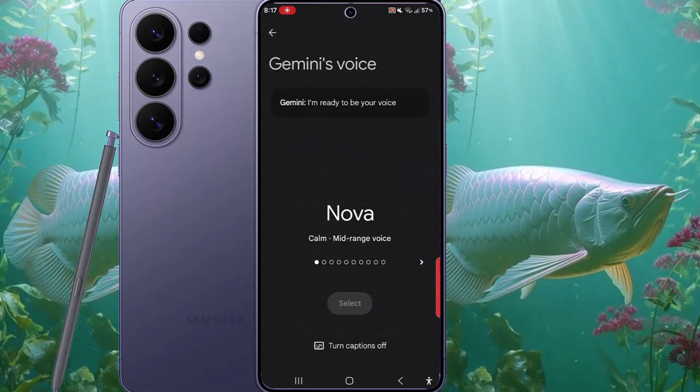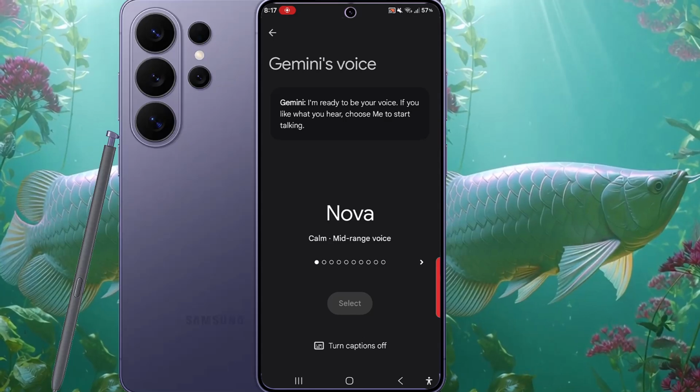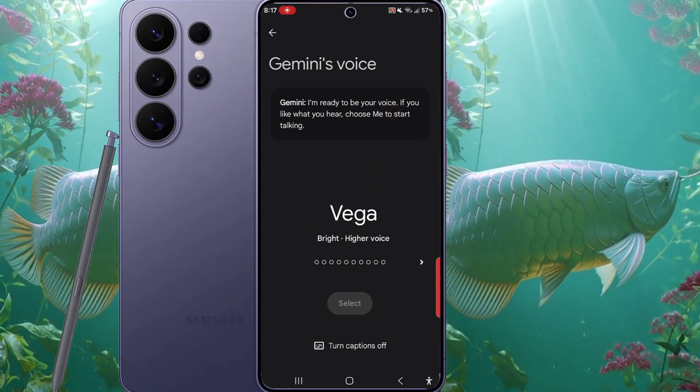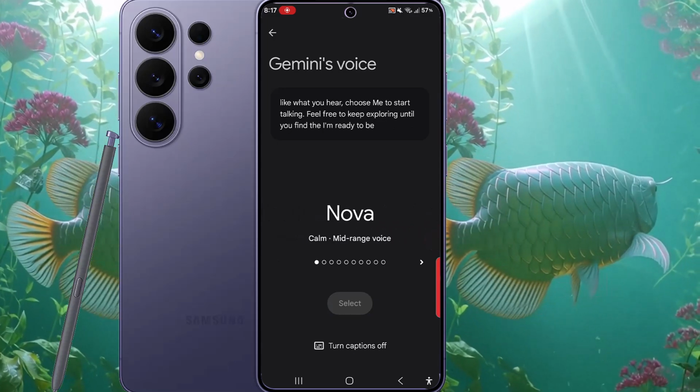Here, you'll see several voice options available. You can swipe left or right to preview each one. This is useful if you want a voice that sounds more natural or matches your preference. Once you find the voice you like, tap Select.